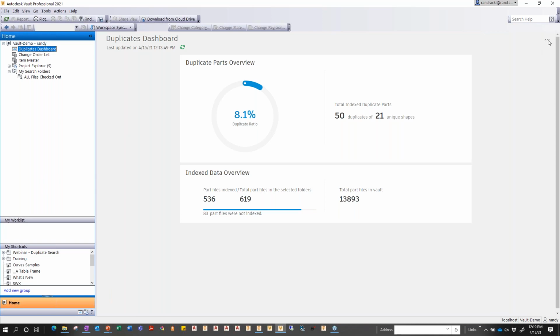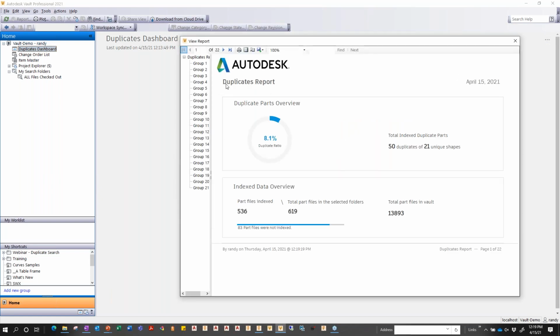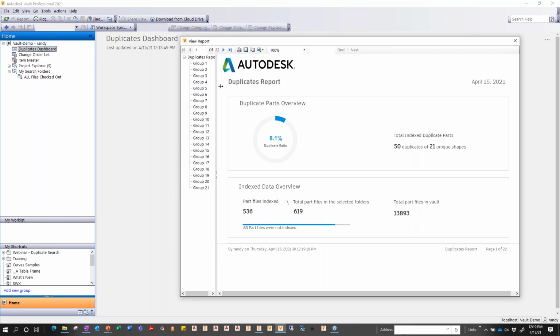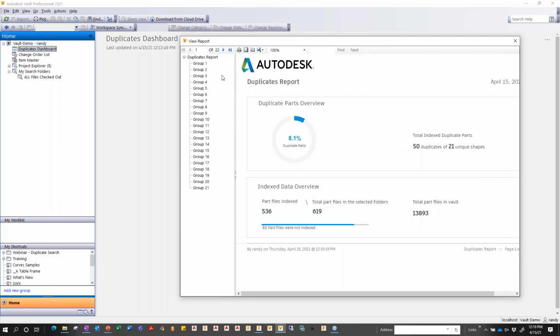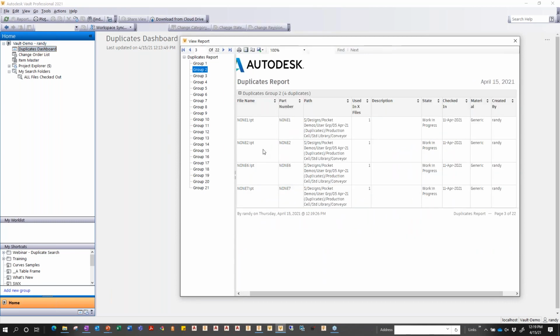Simply in the upper right corner, we have our View Duplicates report. And that will generate a report. It's this easy to get a report. There was no configuration that I had to do. And we start going through looking at the information that is available.